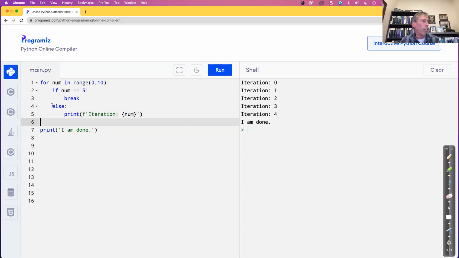I just wanted to show you too, I could move that print under an else. So either break, or if it's not equal to 5, else, print iteration, and we'll go back to the top. So either way, it works.